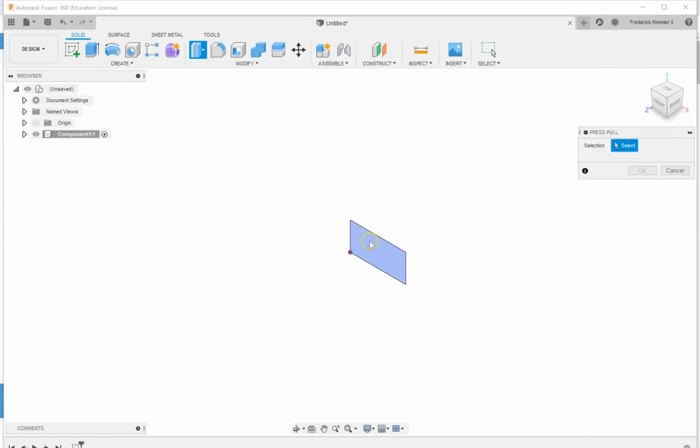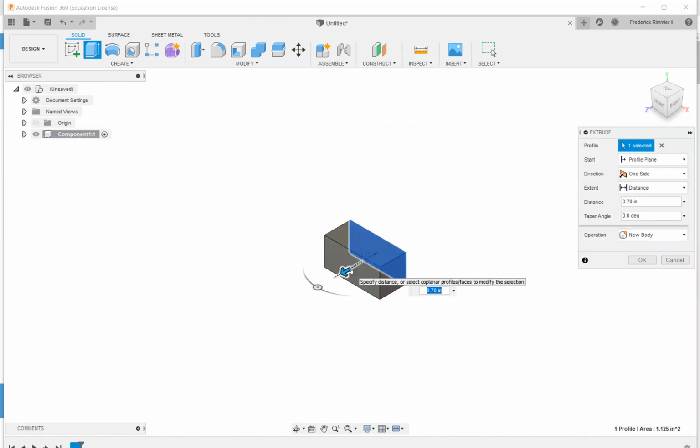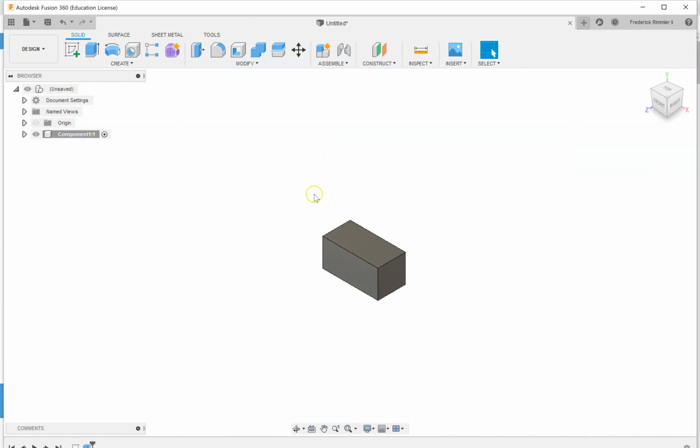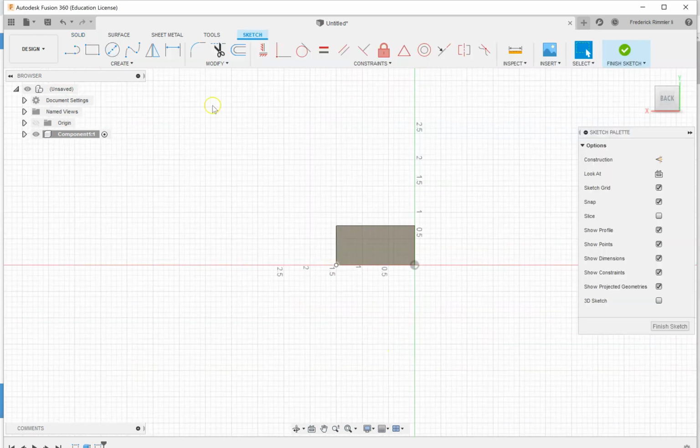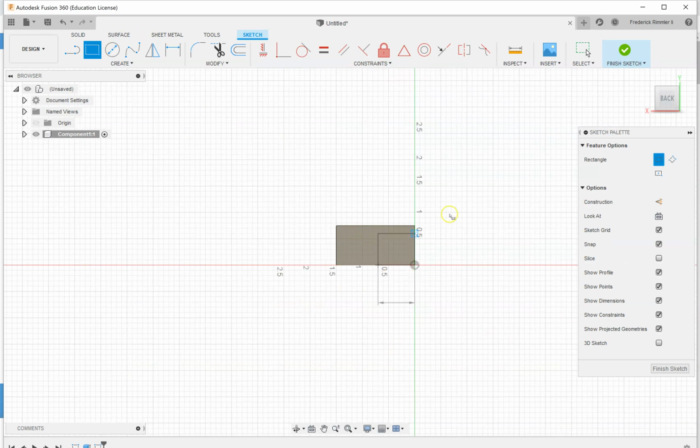Finish and press pull that out 0.75. So that's our first layer. Now I'm going to come up here to my view cube, click the back corner here because I now want to start a sketch on the back of my part. And this is where I'm going to draw that larger square.